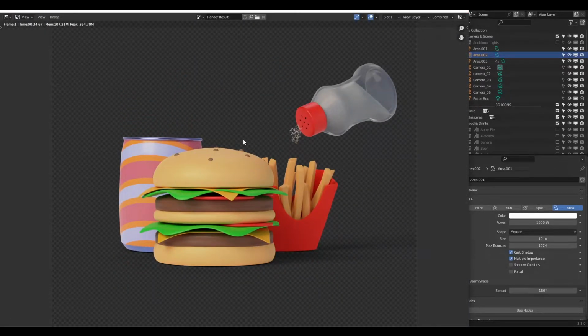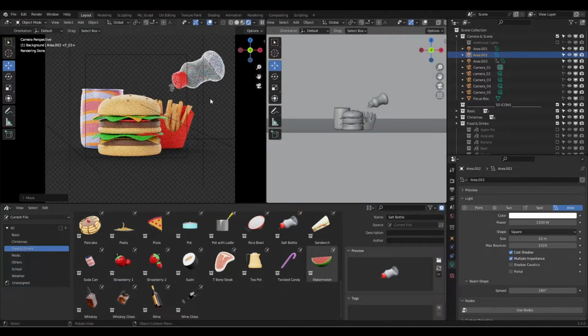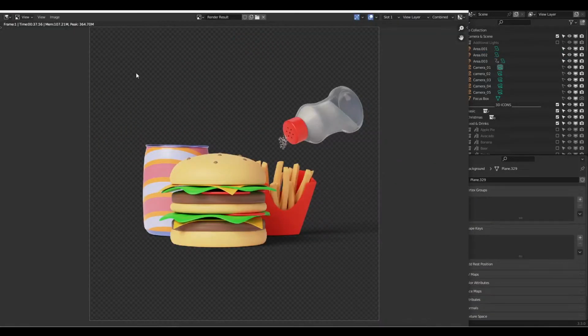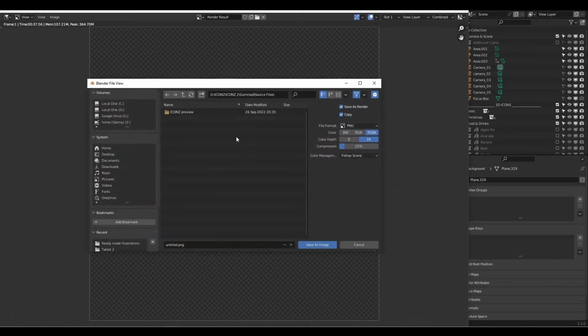Okay, so this is the render. I think I will just put a little bit more light from the side. Okay, so this is it. I'm just going to save it and use it in our design in Figma.